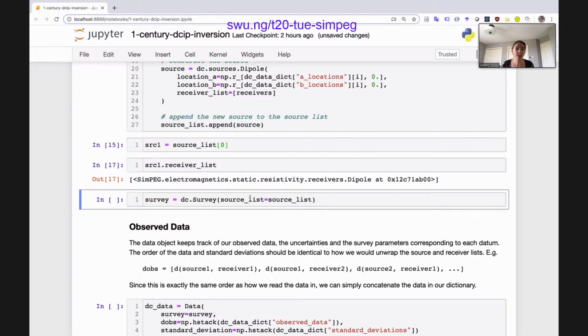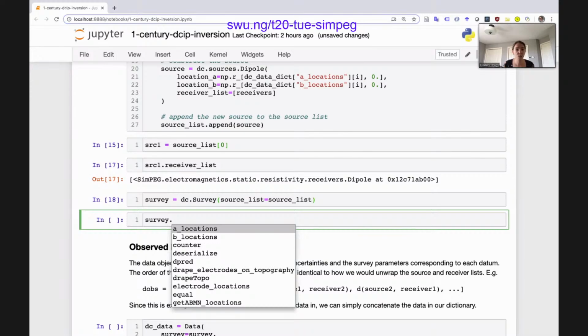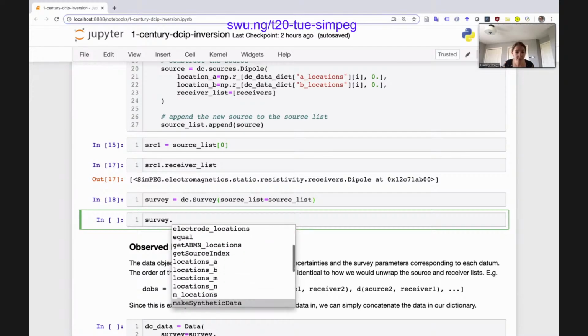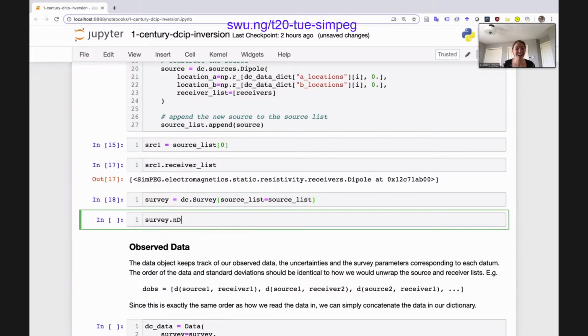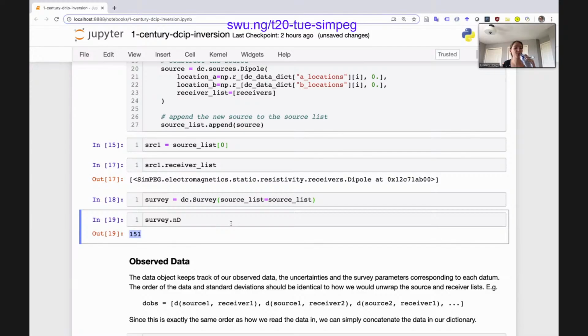Once we have this source list, we can go ahead and create the survey. That is just a container for that entire survey geometry. If we look at some of the properties of the survey, for example, we can grab all the A locations, all the B locations. Some of the API has changed, so I'm trying to be careful what I draw your attention to. We can look at the number of data on the entire survey, and that's 151. That's everything we need to keep track of how the data were collected.